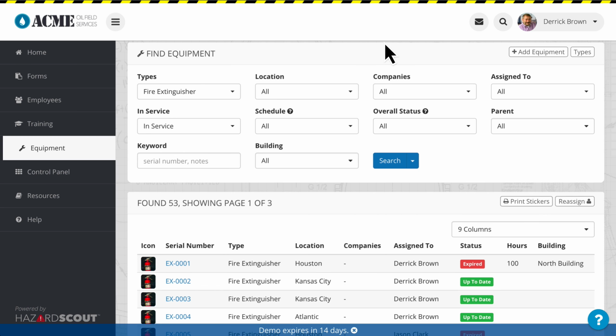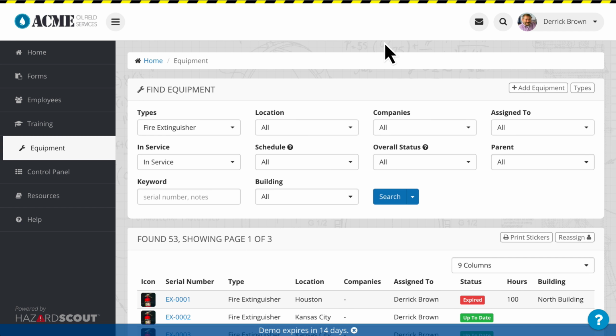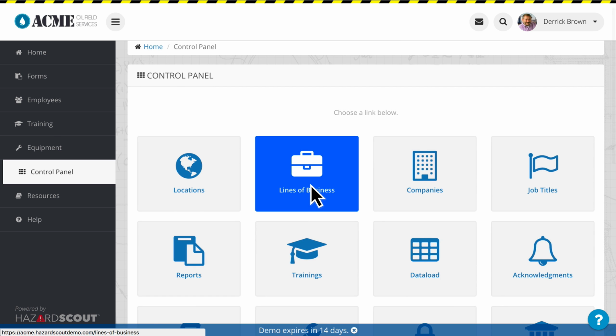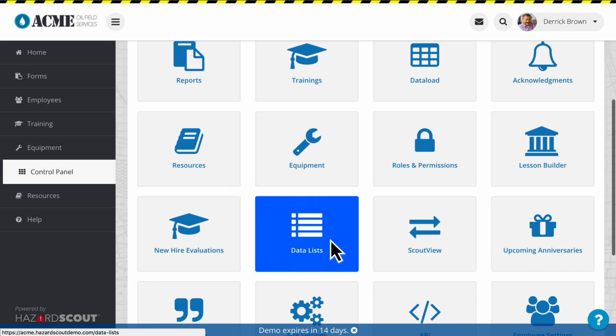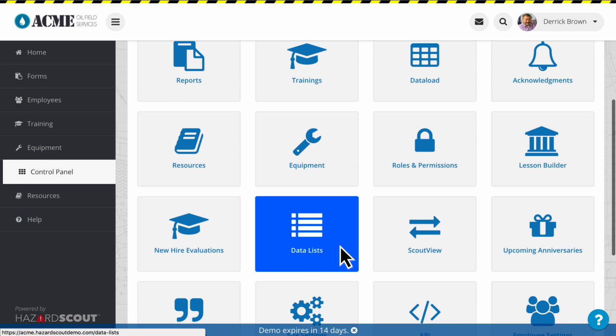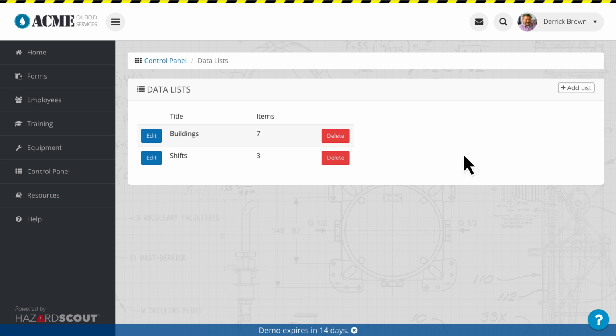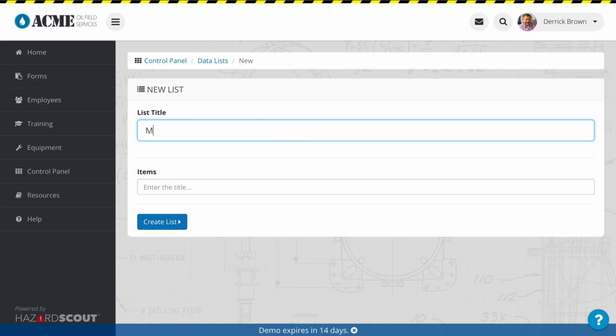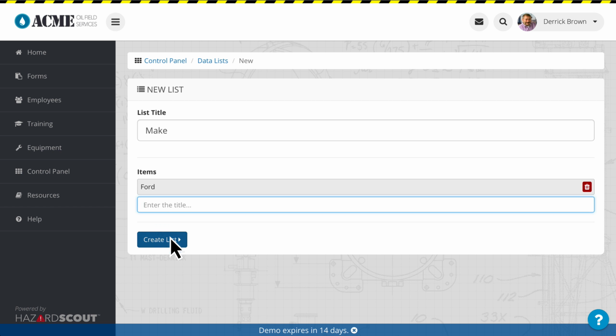The last thing that you may want to know regarding keeping track of custom fields on the equipment profiles is, if you are using lists, such as the building list, then you would manage those by going to the control panel and then clicking on data lists right here. And then you can add new lists. So if you have makes and models that you want to keep track of, you could add make, and you could add all the different values that you wanted to add right here.